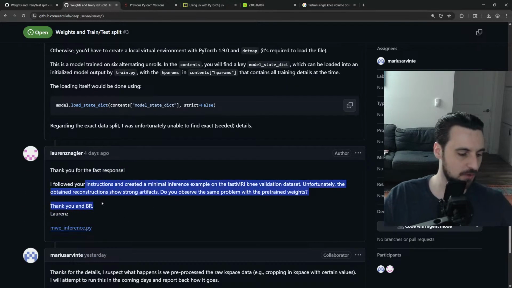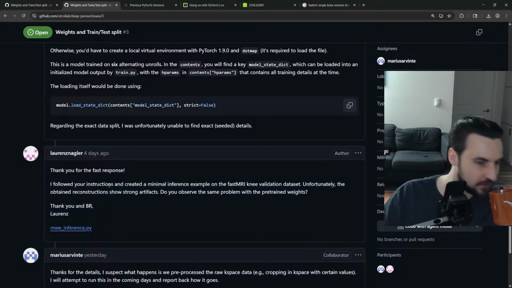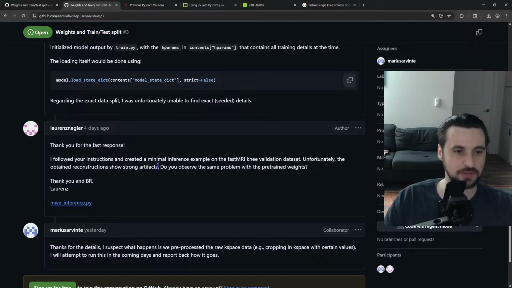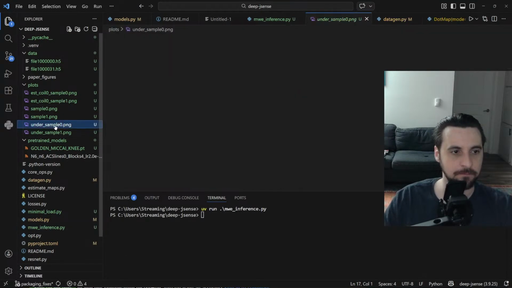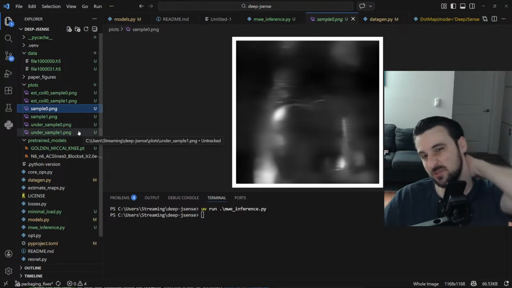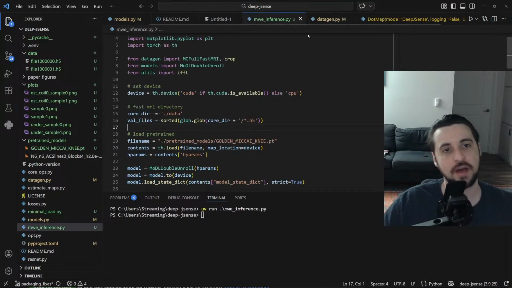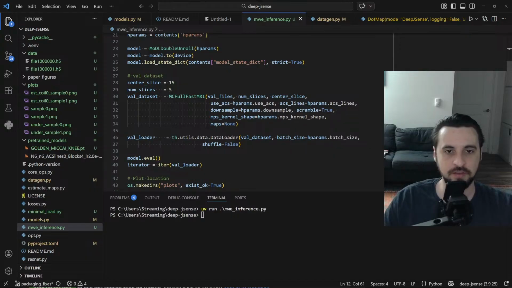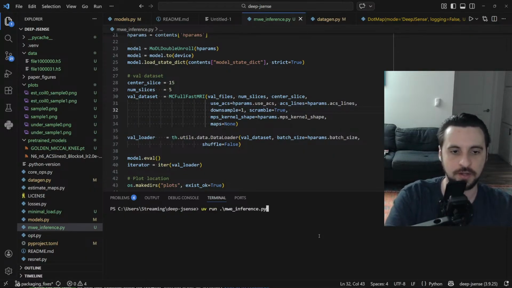they seem to have properly followed the instructions and the reconstruction has strong artifacts, so that definitely seems to be the case. It's not only the noise. Here's what happens. So there's an undersample. What if I put the undersampling to 1? Because this is basically no undersampling.